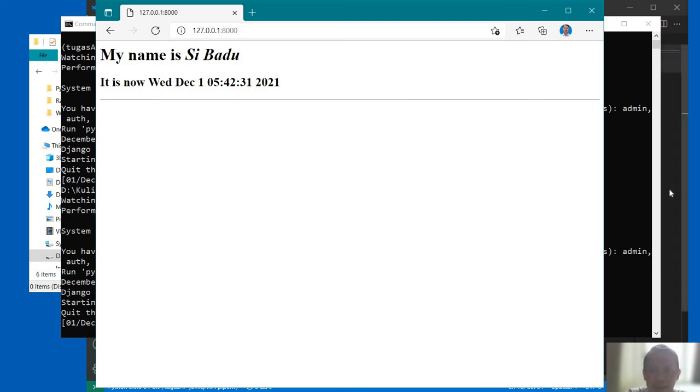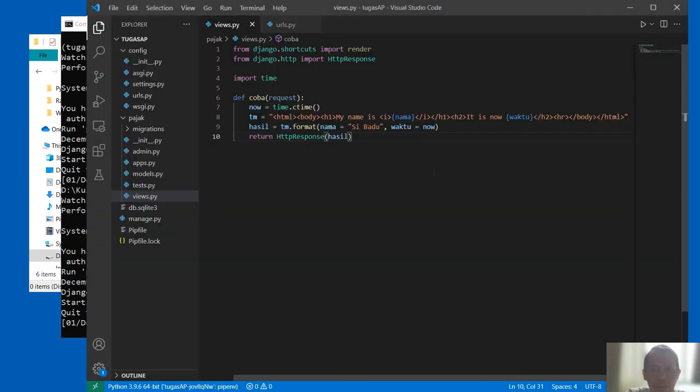Now that is the Django. So your coba function here processes something and then returns it to the requester. So you have these two folders here, and we will do a bit more complex thing than this. That is for our Django project. Now let's save it into Git.